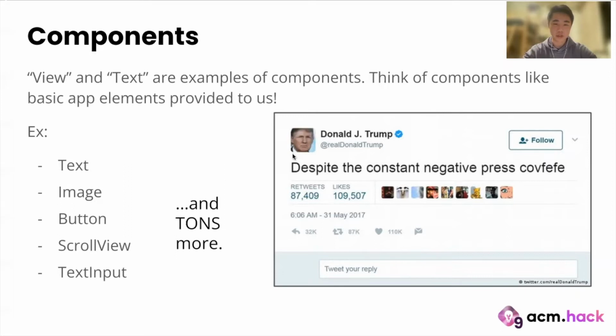So this image of his face, that is an image component. All of these, wherever you see text, these numbers even, those are all text components. All of these little icons here, those are also image components. And then we even have things such as the reply button, the retweet button, the like button. Those are all buttons, which are components. And then even this little box where we can click to tweet your reply, that's a text input component. So components are basically just stuff that make up the user interface of what we're looking at.